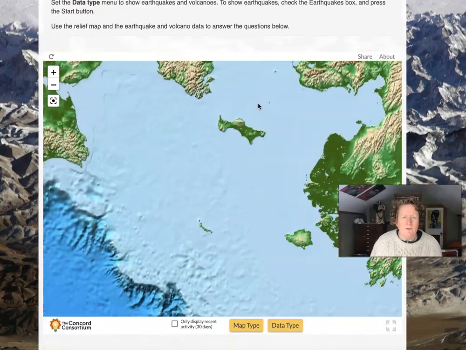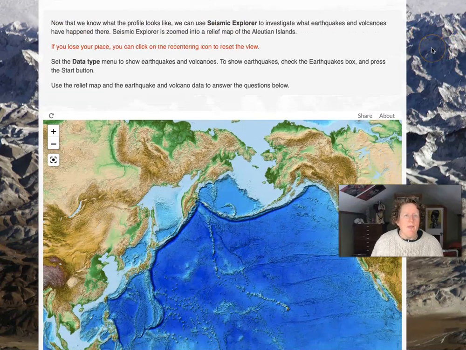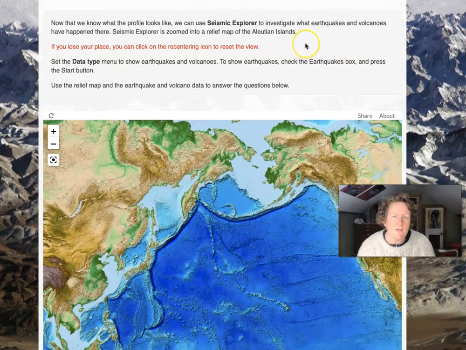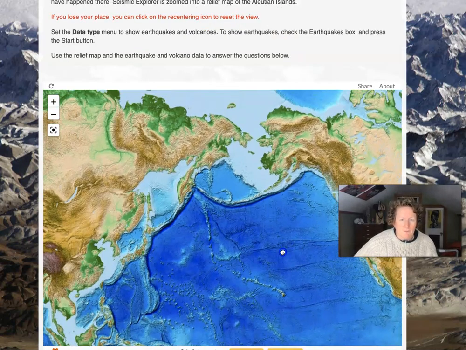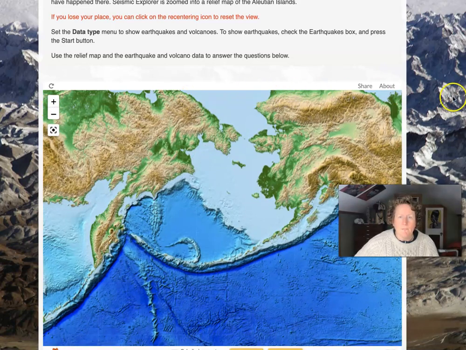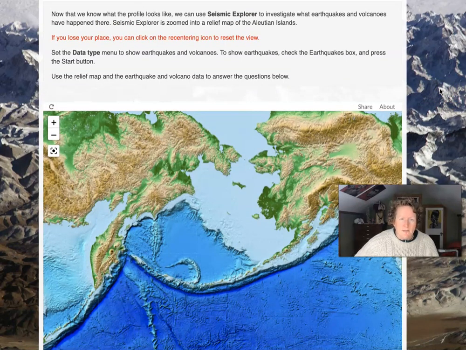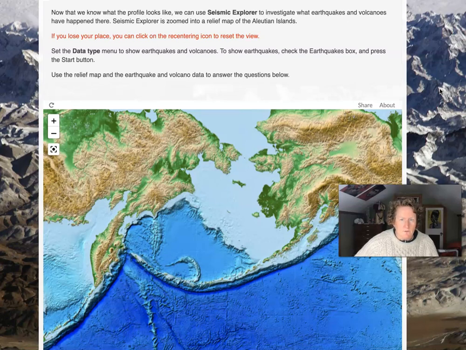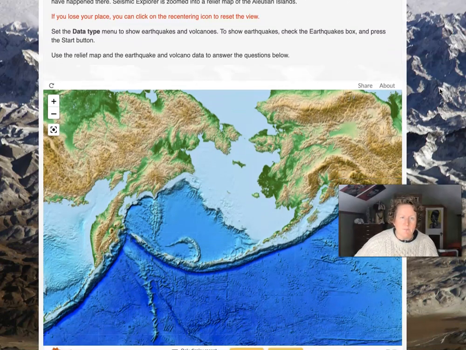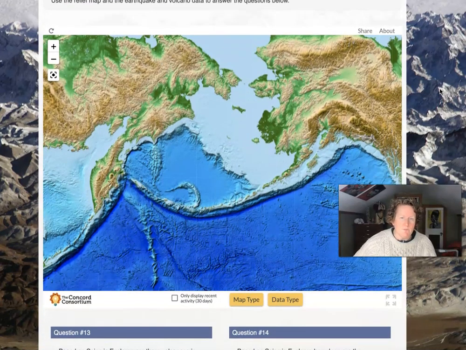Now we know what the profile looks like. Whoa, sorry, I'm making myself dizzy. Now that we know what the profile looks like, we can use Seismic Explorer to investigate what earthquakes and volcanoes have happened here. Seismic Explorer is zoomed into a relief map of the Aleutian Islands. Let's zoom it in just a little bit more. Set the data type menu to show earthquakes and volcanoes. To show earthquakes, check the earthquakes box and press the start button. Use the relief map and the earthquake and volcano data to answer the questions below.